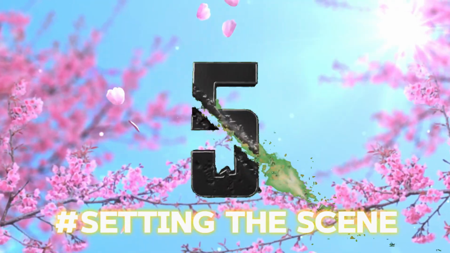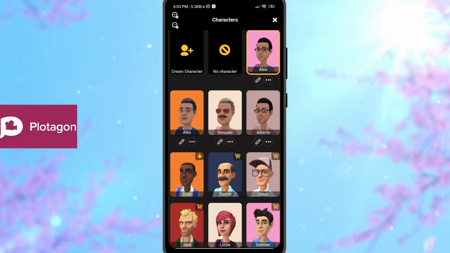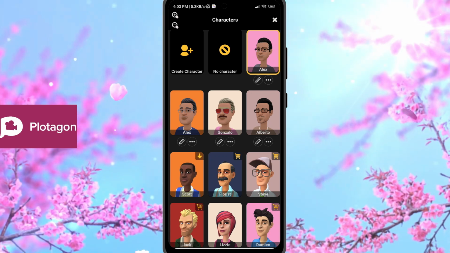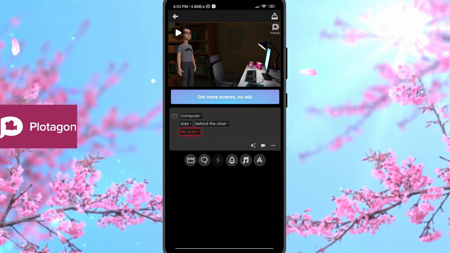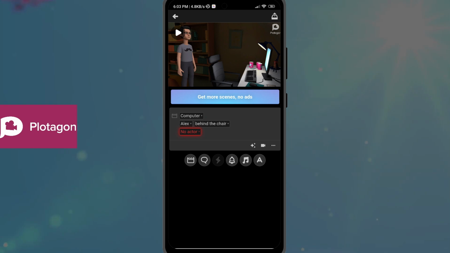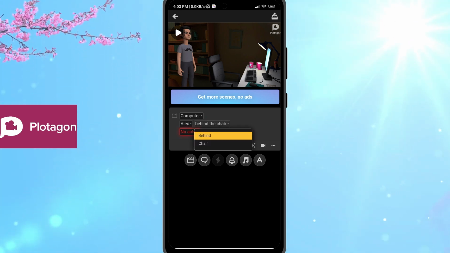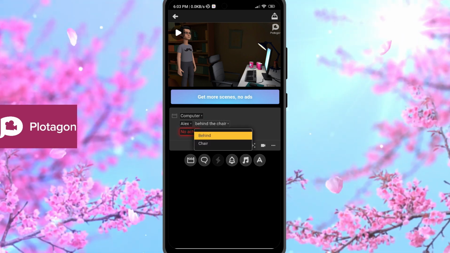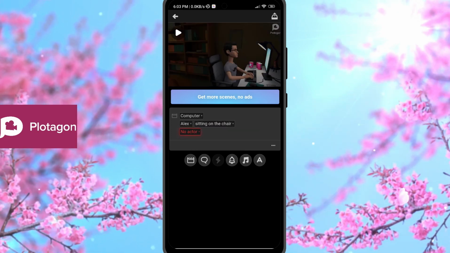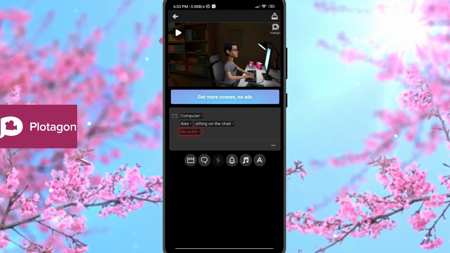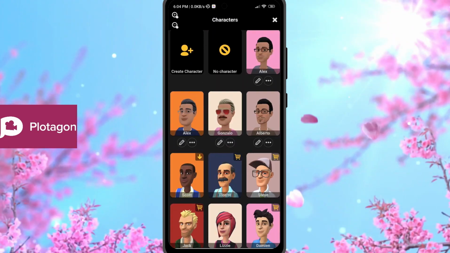Step 5. Setting the scene. Alright, click on your customized character and it will automatically be saved on your current video. To place a character in the scene, tap on the position option. Here you will get some options depending on your scene's background. After that, if you want to add another actor to the scene, tap on the No Actor option.